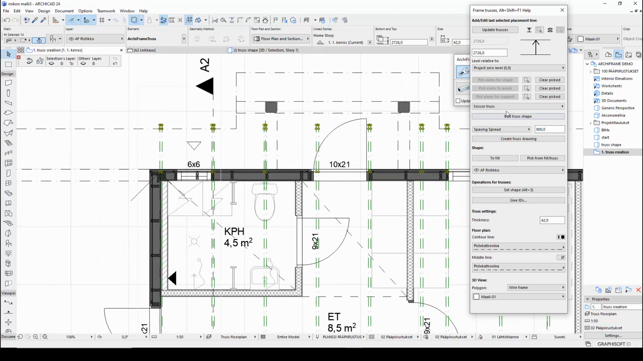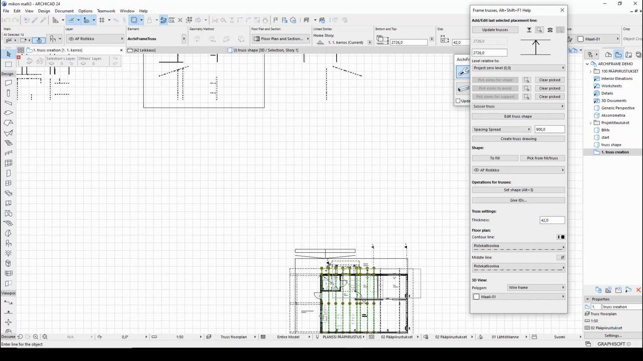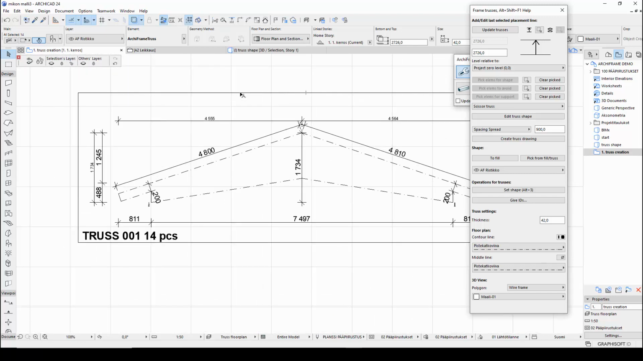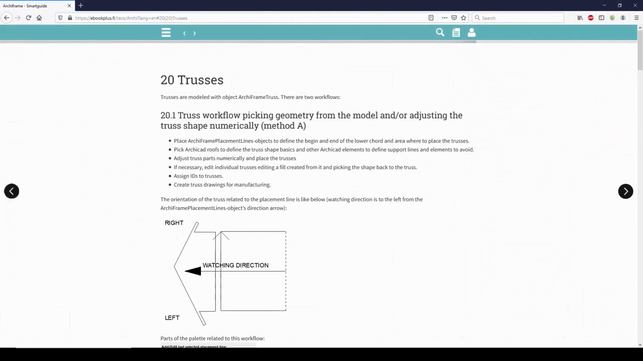Now that my truss is complete, I can create a truss drawing with one click. A more detailed truss tutorial video will be coming up later this fall. Until then, please see the instruction manual for more guidance on how to create a truss.